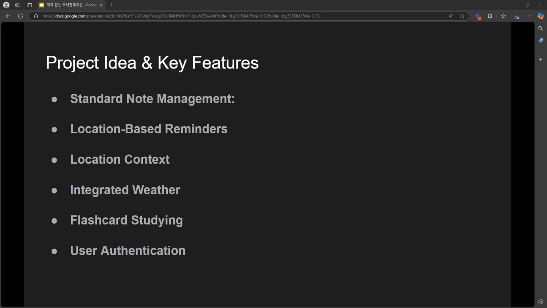The core idea behind GeoNote was to create a more context-aware note-taking experience. Many of us take notes tied to specific places: things to buy at the supermarket, research topics at the library, or study materials relevant to locations. GeoNote addresses this by offering standard note management, creating, reading, updating, and deleting notes, CRUD, and location-based reminders.